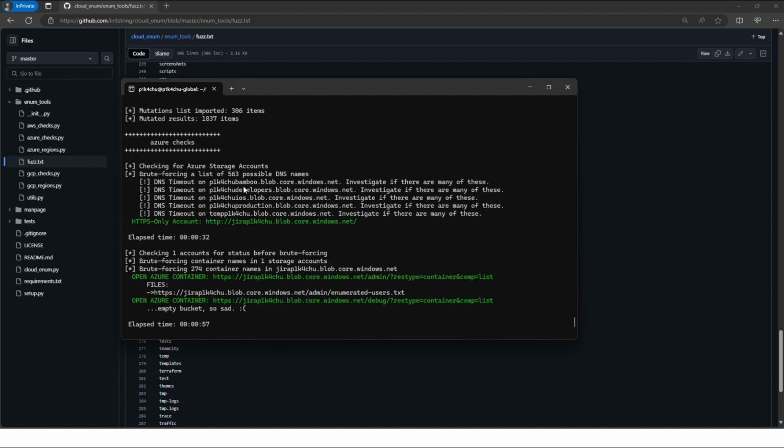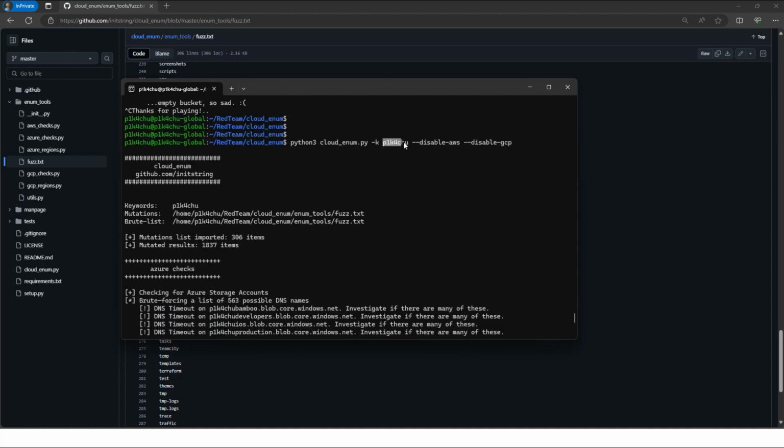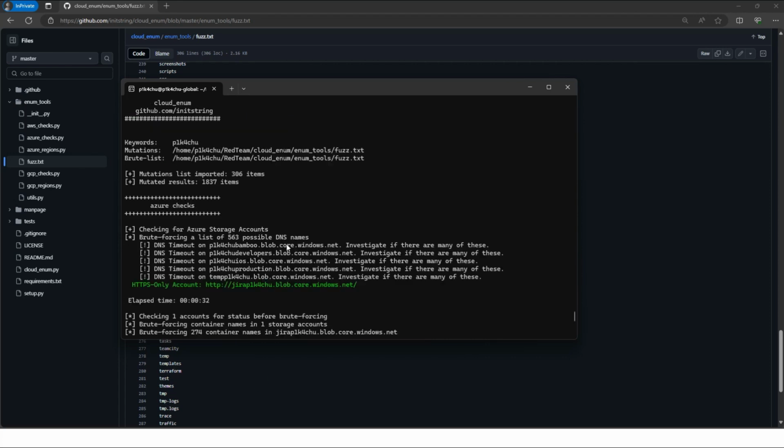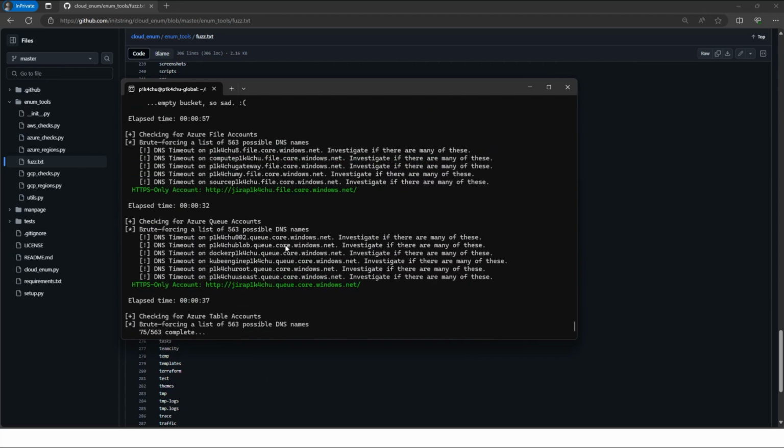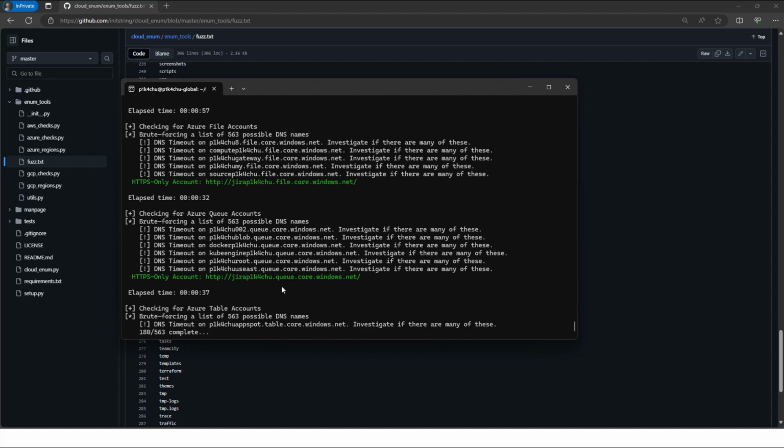For blob, it is going to be blob.core.windows.net. It is going to take our keyword and attach a particular term, like templates, temp, TMP, logs, etc., and it is going to identify them using this brute force method. Now, that being said, is this the only way in which we can identify Azure accounts?